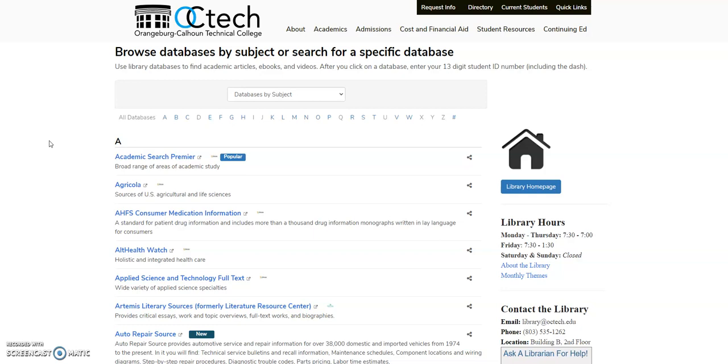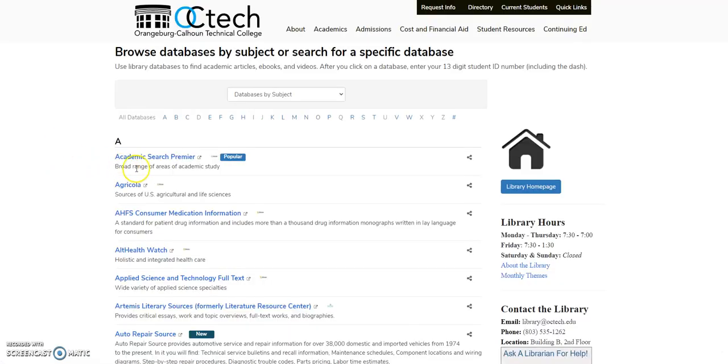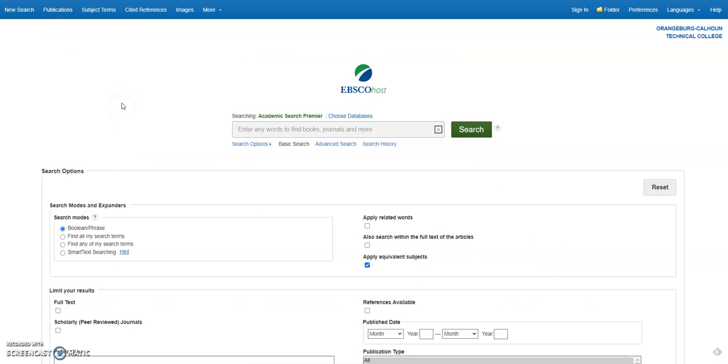The first database we'll take a look at is Academic Search Premier. Academic Search Premier covers a very broad range of topics and is a great first stop when searching for articles. It's one of the EBSCO databases, all of which have the same interface and operate under the same rules. So learning to use one of the EBSCO databases means you have learned how to use them all. For example, Agricola and Academic Search Premier both look the same, but they have a different focus.